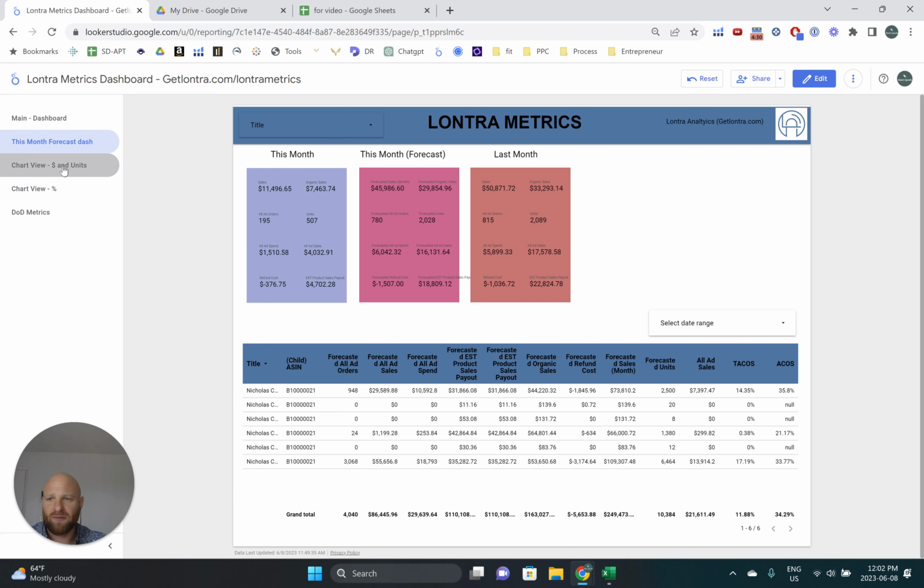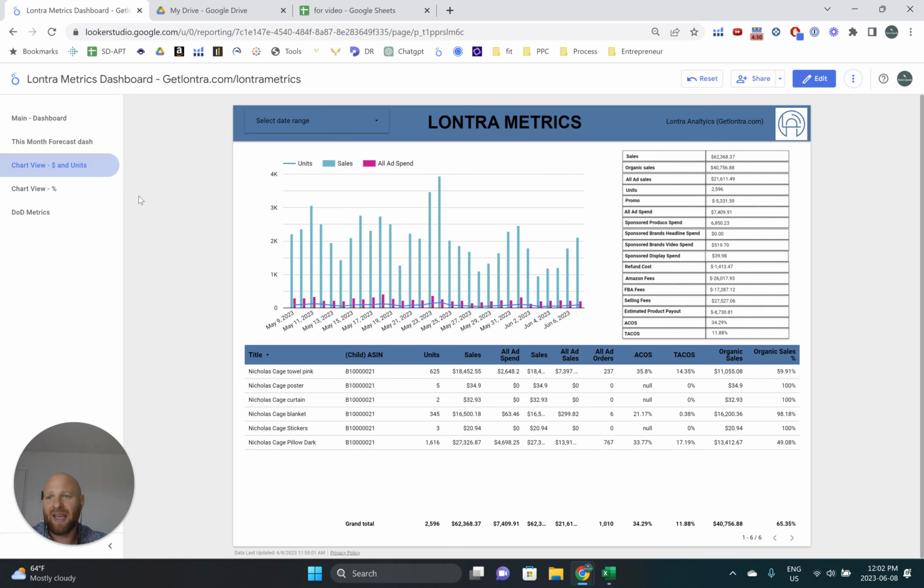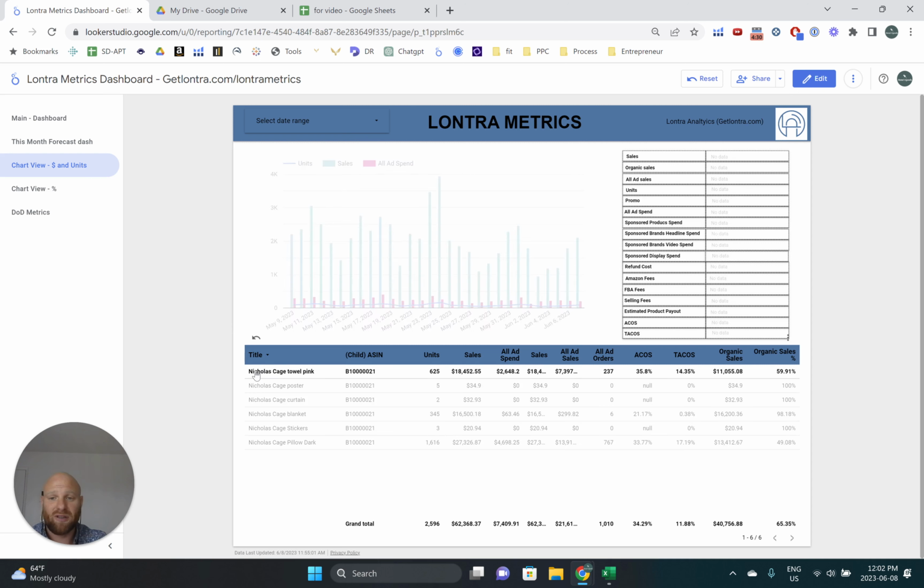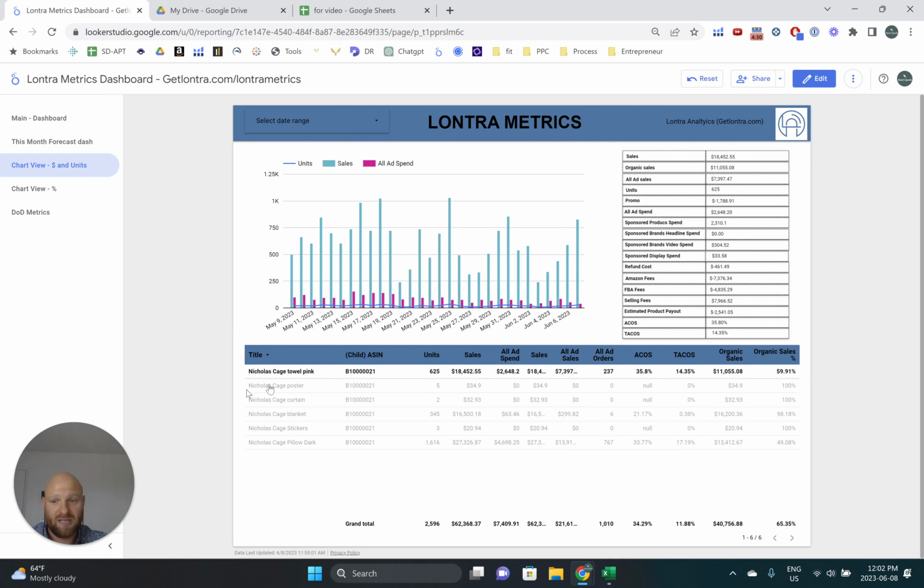Okay, jumping over to chart view. This is the dollars and units chart view, and this should look pretty familiar. Honestly, we love this view. We use it all the time. But now you can just quickly click on one of these, and you'll get the data for just this one.